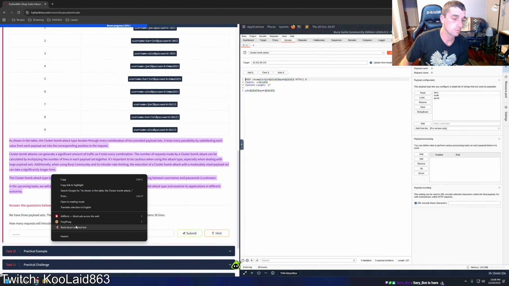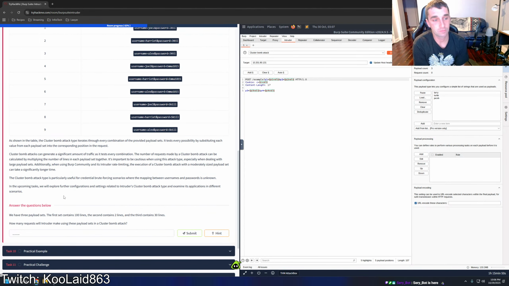As shown in the table, the cluster bomb attack type iterates through every combination of the provided payload sets. It tests every possibility by substituting each value from each payload set into the corresponding position in the request. Cluster bomb attacks can generate a significant amount of traffic as it tests every combination. The number of requests made by a cluster bomb attack can be calculated by multiplying the number of lines in each payload set together. It's important to be cautious when using this attack type, especially when dealing with large payload sets.